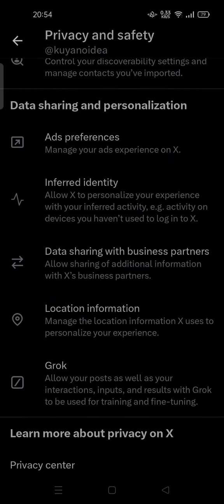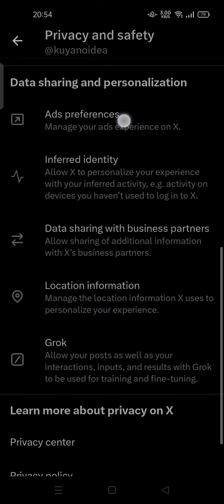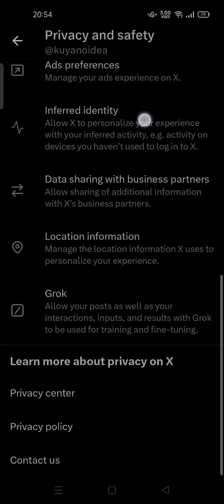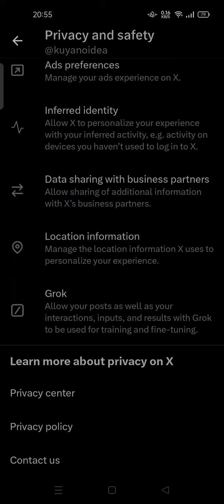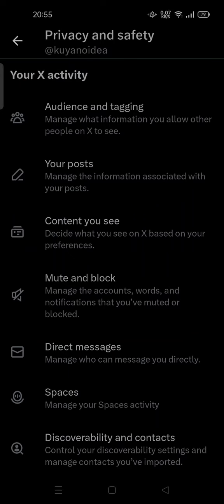And here data sharing and personalization, you can control or set your ads preferences. Inferred identity, allow X to personalize your experience. Data sharing with business partners, location information, you can manage it. And Grok, allow your posts as well as your interactions, inputs and results with Grok to be used for training and fine-tuning. You can learn about Grok later. So please set your privacy and safety before you explore Twitter or X.